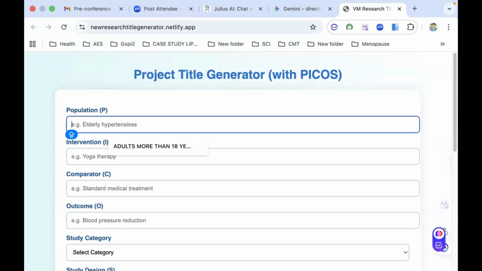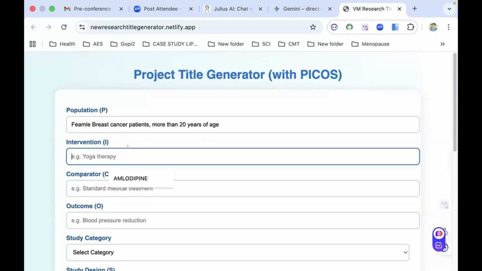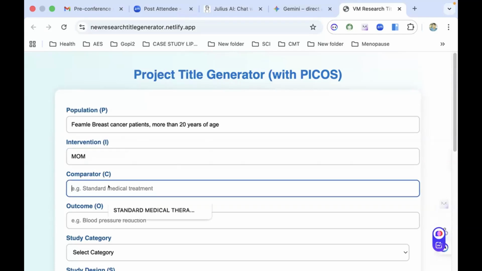So population would be breast cancer patients, female breast cancer patients. So the age, any age, sir? No, specific, more than 20 years of age, 20 plus. Okay, sir. What is the intervention, sir? The intervention is MOM. And the comparison, sir? MOM is like a surgery?